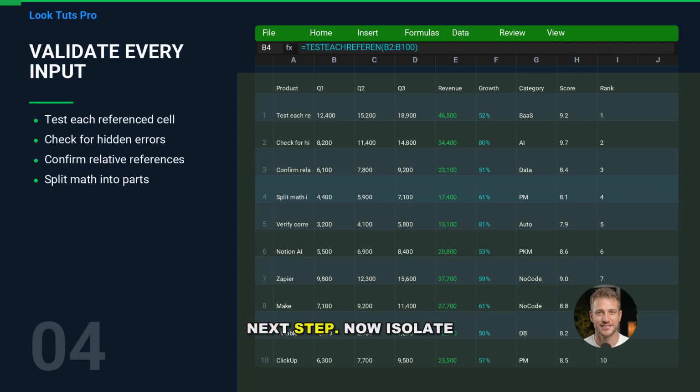Next step. Now isolate the inputs. A huge percentage of 0 or blank problems come from a referenced cell not being what you think it is. It might be empty. It might be a text number. It might contain spaces, or it might be an error that's being hidden. A clean way to debug is to temporarily replace your full formula with just the key input reference. For example, if your formula uses A2, check what A2 truly contains.